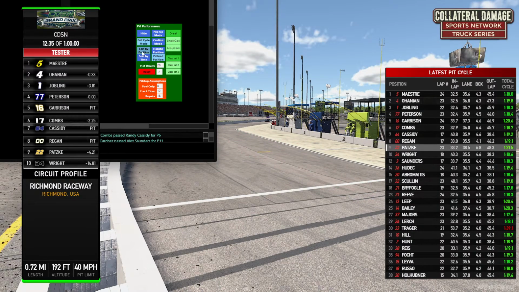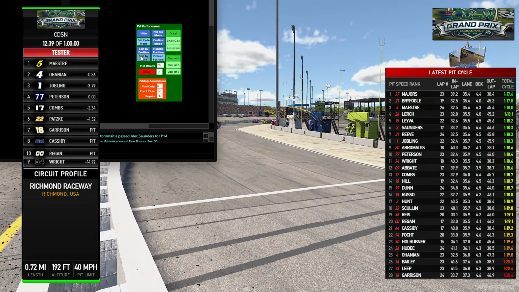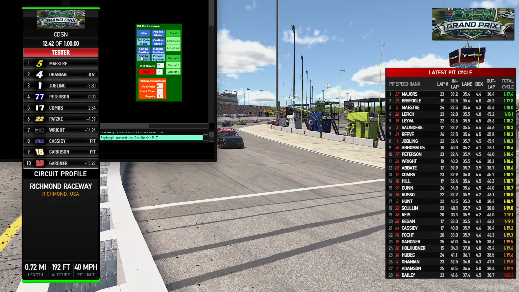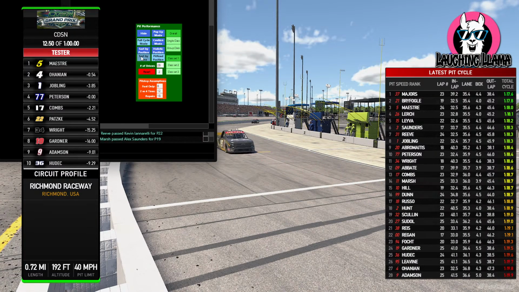And then the other option here is if you don't want to sort by position, you can sort by time. And this actually ranks the pit stop time. So that number on the left is no longer a position in the race. Instead, it's who had the best time. So Majors had the best stop in this. And then you could look over at your timing data and see, did he gain or lose, or whatever.